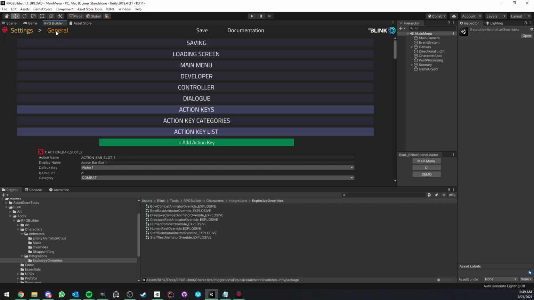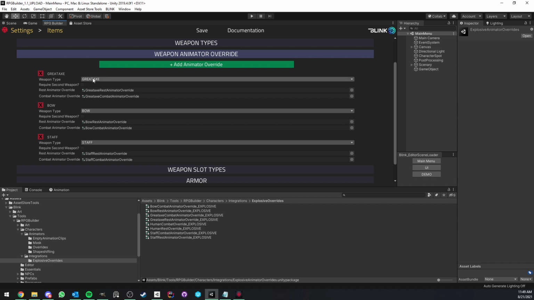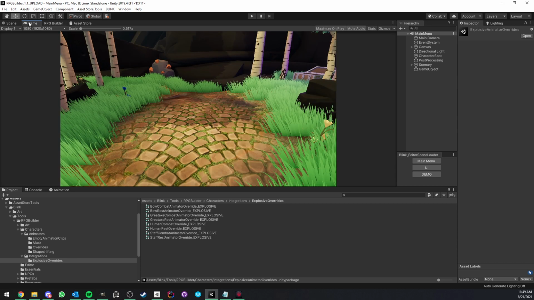Now I can go ahead and go to settings, items, and weapon. So this is under weapon, so weapon animator override, and here I have great axe, bow, and staff. This is all explained in the previous video, so if you don't know how this system works and you want to learn about it, watch the previous video. This one is just to show you how to use presets that I provide you. So now you can just go ahead and drag and drop the great axe combat, great axe rest, bow combat, bow rest, staff combat, staff rest, save, and that's it, you're done.